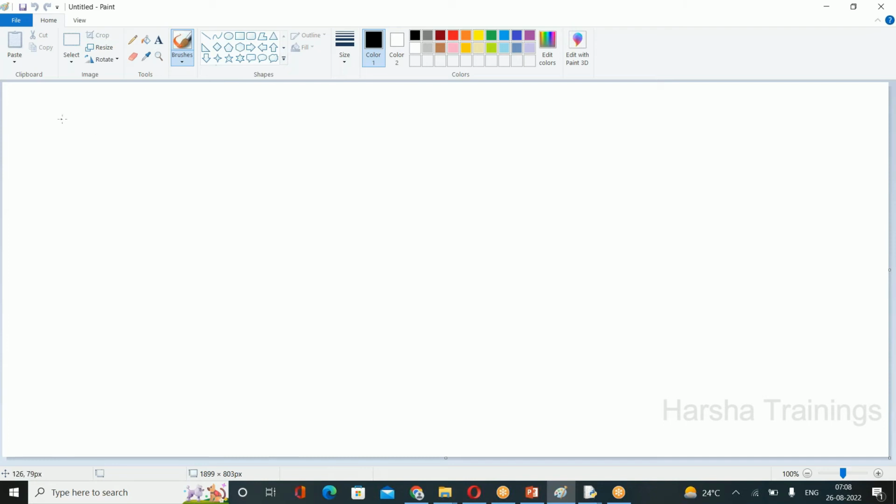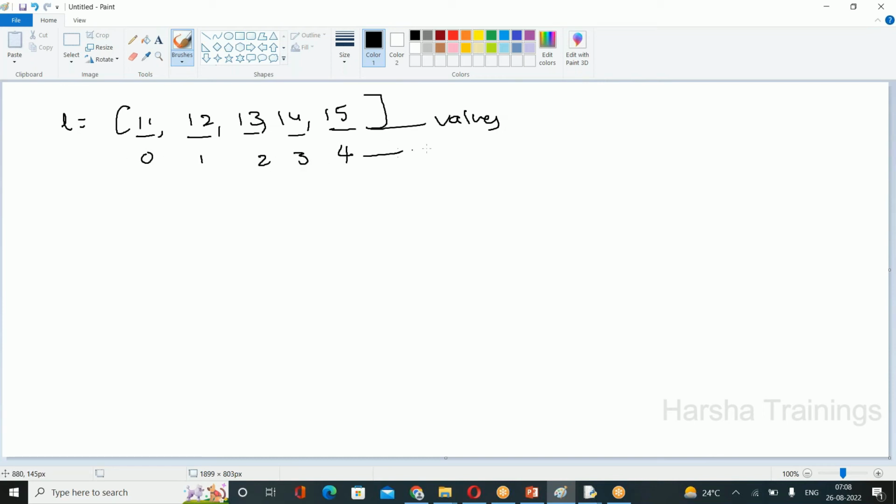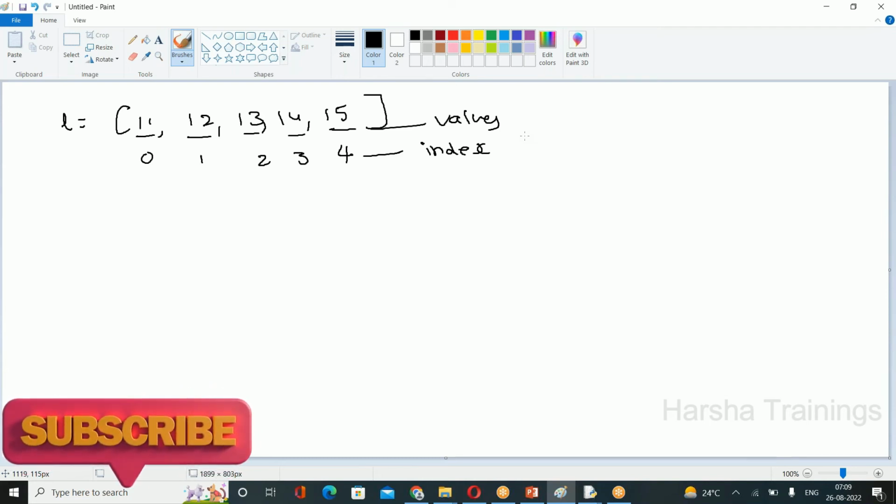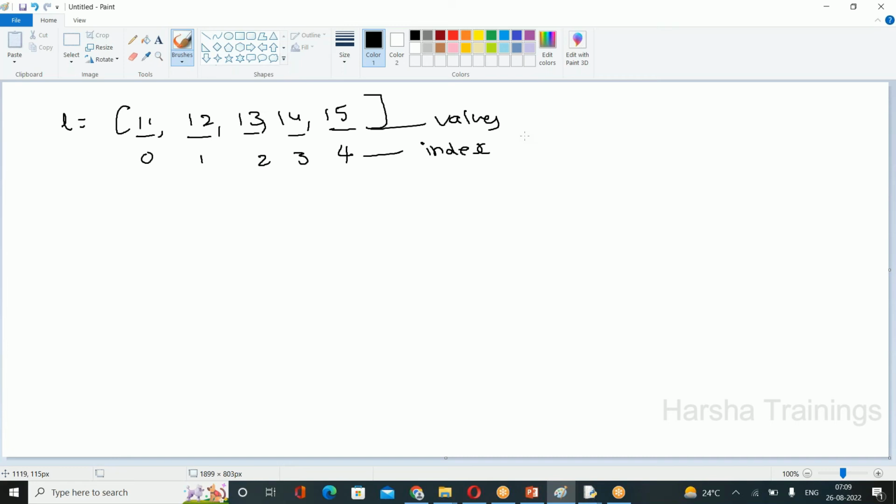For example, here a list is created with 11, 12, 13, 14, 15. How is an element created? A single element is a value. I think you know this one. These are values, and 0, 1, 2, 3, 4 are indexes. In the list, 11, 12, 13, 14, 15 are called values. We can access the values by using the indexes 0, 1, 2, 3, 4.